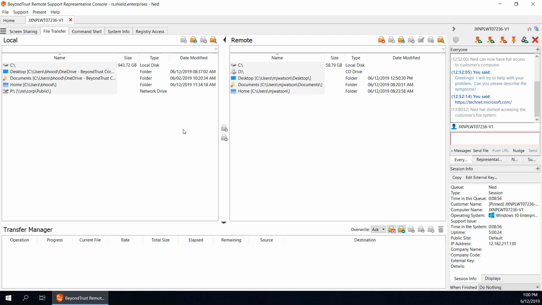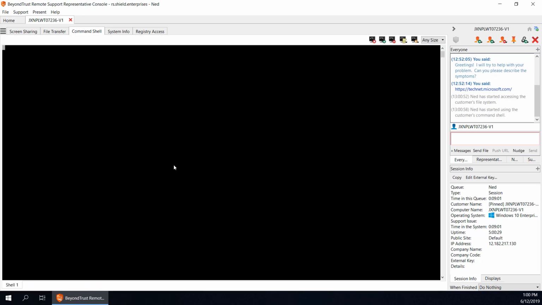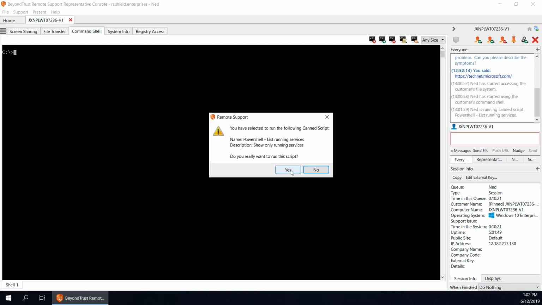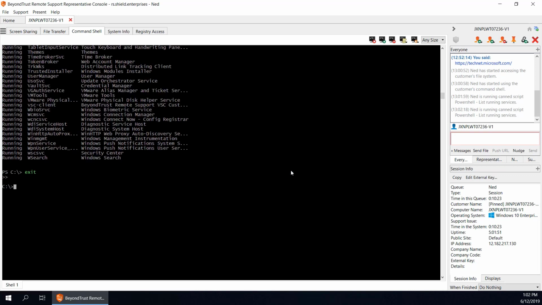Next is the command shell tab. Here you can run commands from a virtual CMD prompt or a PowerShell. You've also got access to your canned scripts on the command shell tab. When you're working on the command shell tab, the commands and scripts you run do not affect the GUI, so the end user can continue working.